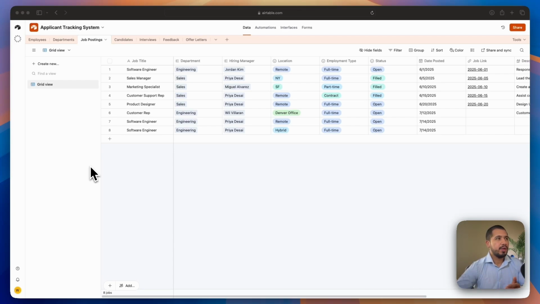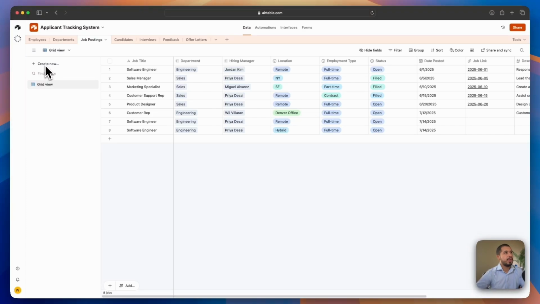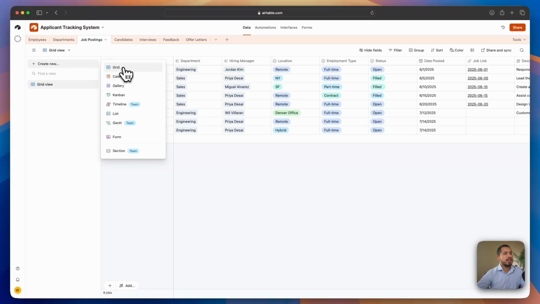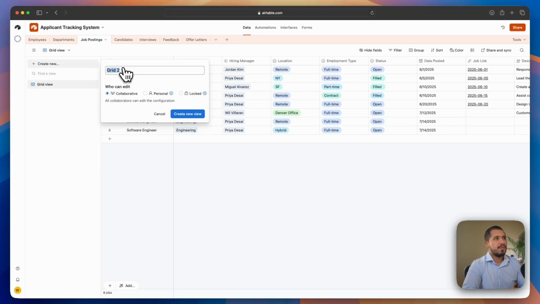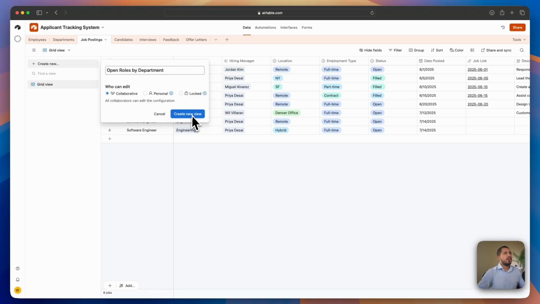So let's create it. To create a view in Airtable, all you have to do is click Create New View. Let's go ahead and select the grid because this is going to be a grid view. Let's go ahead and give it a name. We're going to be naming this one Open Roles by Department. Once you give it a name, go ahead and create a new view.